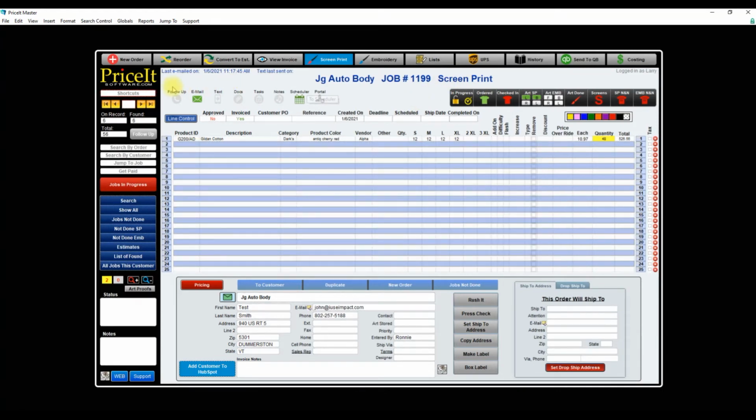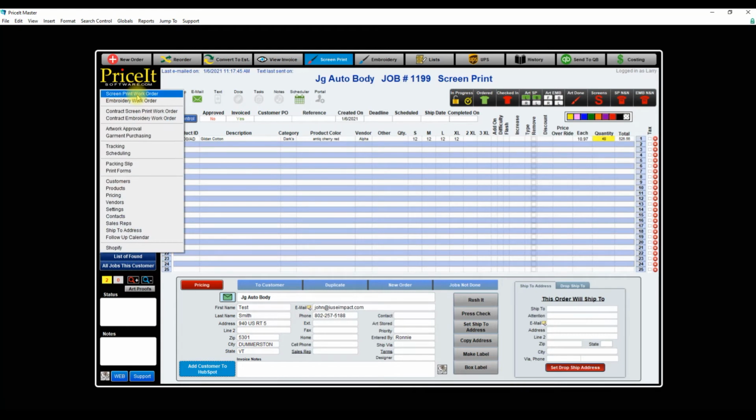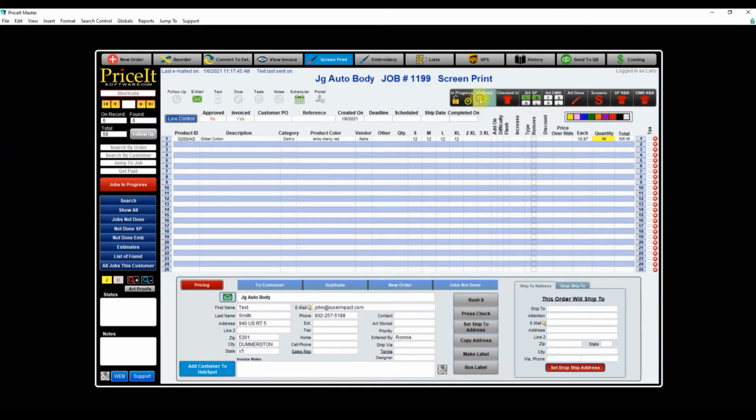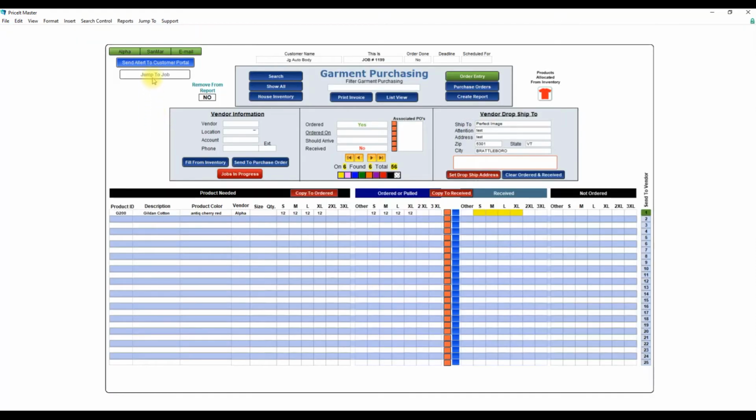So if I'm at a work order over here, let's pull up the screen print work order for this job. This gets printed off. Item comes in on the dock. Worker grabs this work order. They go into garment purchasing. They click in here, jump to job. They scan it, and it pulls up this job, and they can come in here and then go ahead and fill this in that the items were in fact received. So that's one area where the barcode works, is with garment purchasing.